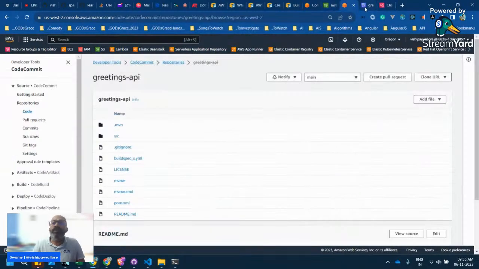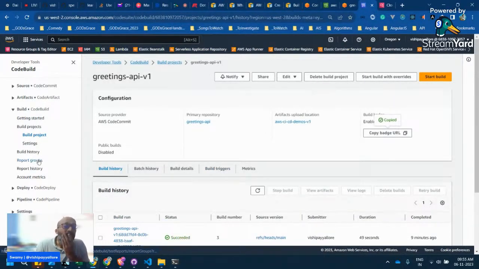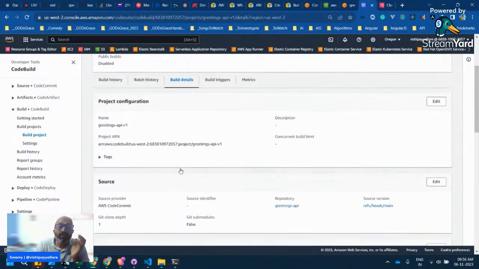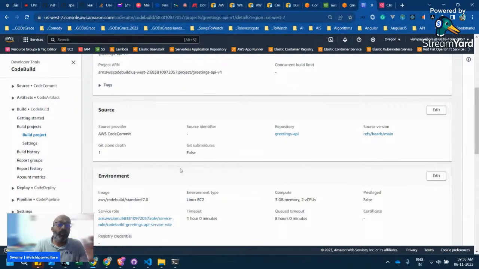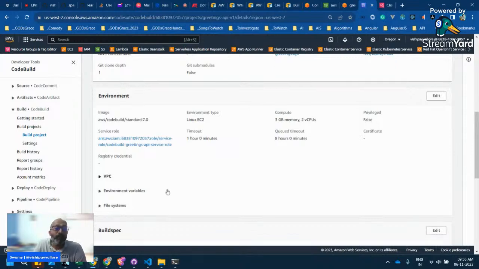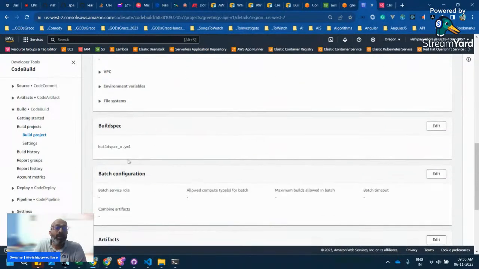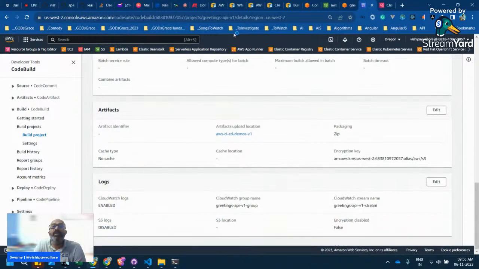And did we miss anything else? We saw all these things. We saw batch history, we don't have anything. Build details also we have seen, which specifies the configuration, the source from where we are pulling it, and the environments. You can clearly see that Linux EC2. What is the computing power? Privileged access, we said no. We discussed that one. And environment variables we don't have. The spec file name is this one, and these are the artifacts which it is creating.